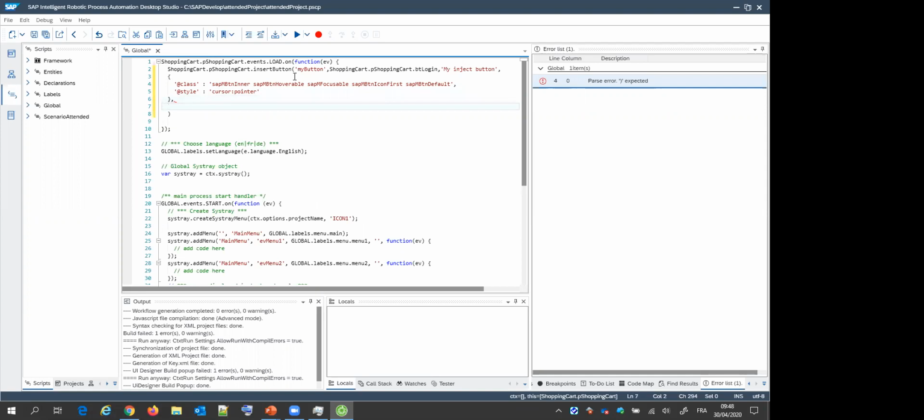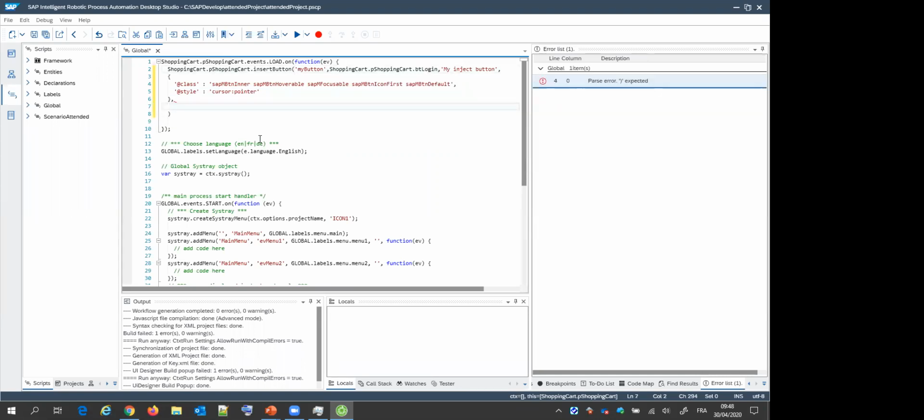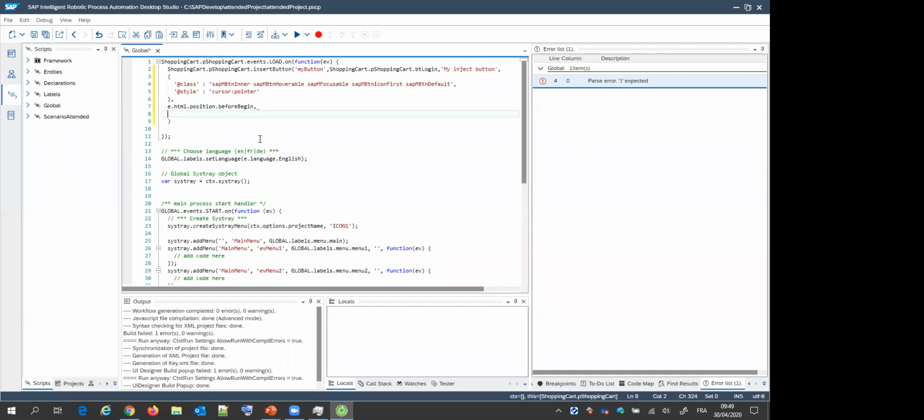Okay, so I have also something else after that. You see the parameters, the position. Now I know I want to put this button near the BT login, but where exactly? Before, after? If I do e.html.position, you see I have multiple ways: after begin, after end, before begin, before end. I want to put this before.